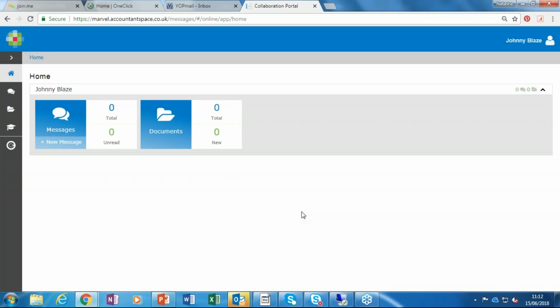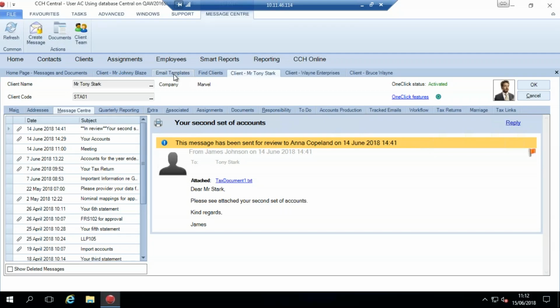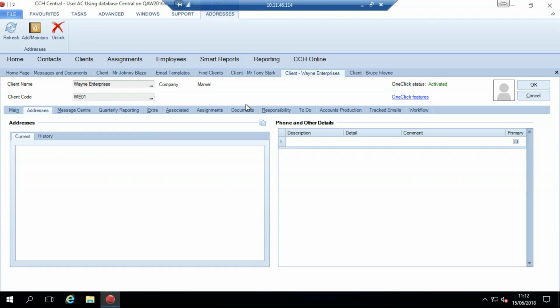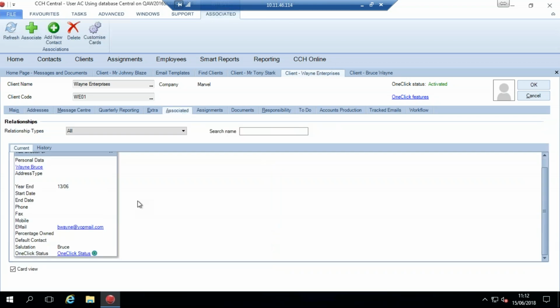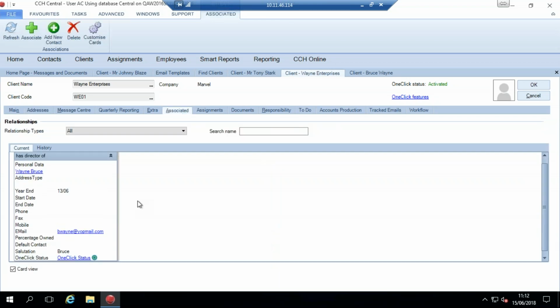Okay, so you can resend an activation email, but I think that's done individually. So if I go here and try to think of one of my victims in here, let's say Wayne Enterprises, because I sent an activation email to Bruce, from what I remember. One thing that is probably worth noting is that you can see Wayne Enterprises was activated because I activated Bruce as a contact under his account.